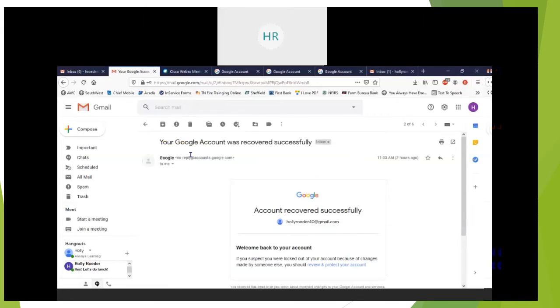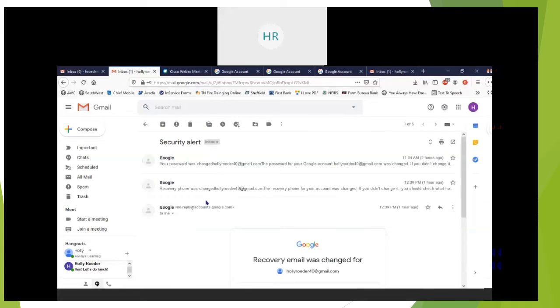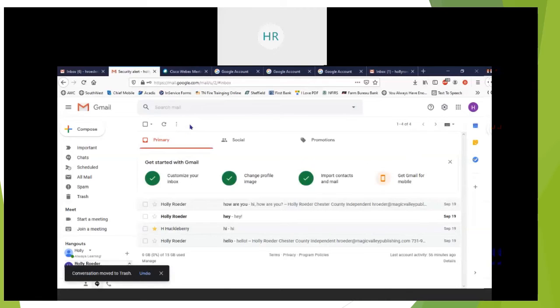This one I couldn't find. I couldn't remember my password, so I had to go through, and thankfully I had my phone number in. So I had to recover the email, but I don't need that either. So I can delete that. This one reminds me that my password was changed. I'm going to delete that one. Okay.